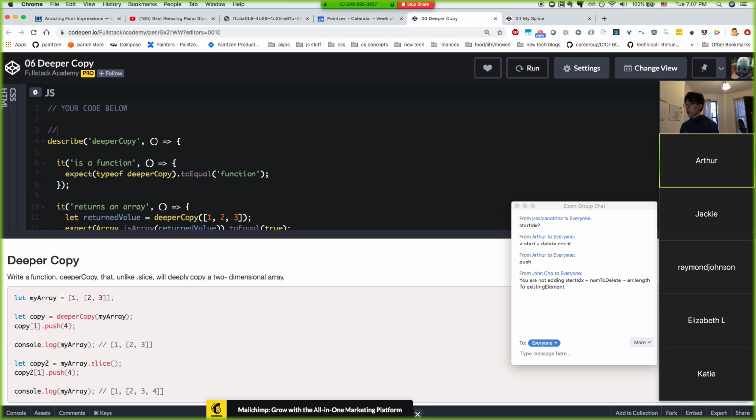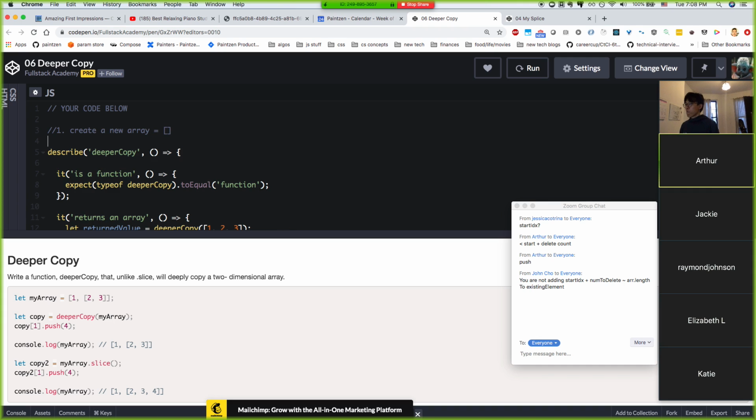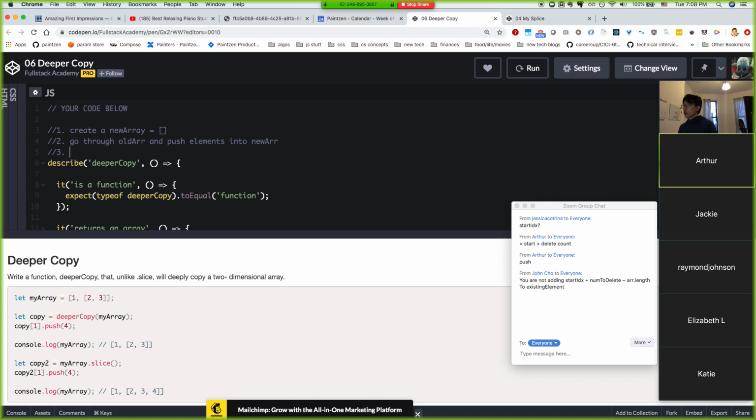So for the regular solution, in order to copy an array, we would need to create a new array. So that's a totally different memory address. And then we just go through the old array and push elements into the new array. So now we made a copy of the old array, and that copy is called new array, and we can just return this.